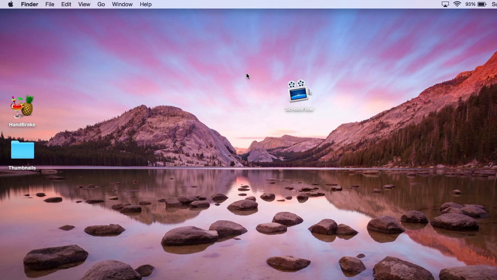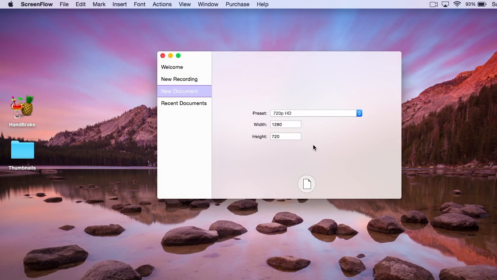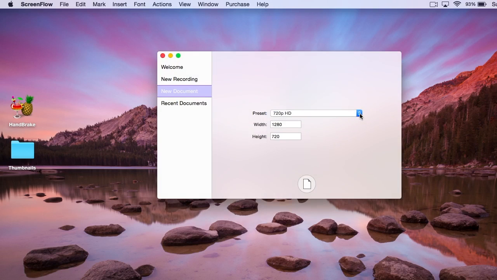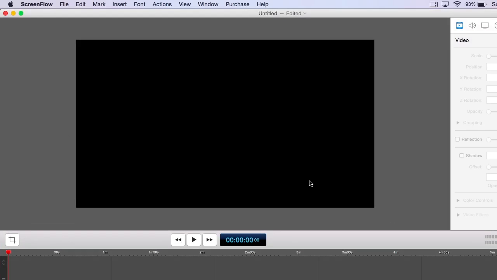Once everything is all downloaded, go ahead and open it up. And there's going to be some presets here. I have mine at 720p HD and 1280 by 720. That's just what I'm used to. And make sure it's on new document as well. And then go ahead and click on this little page type thing.